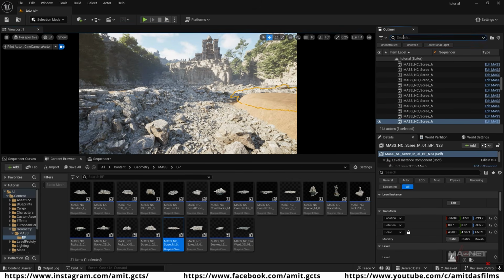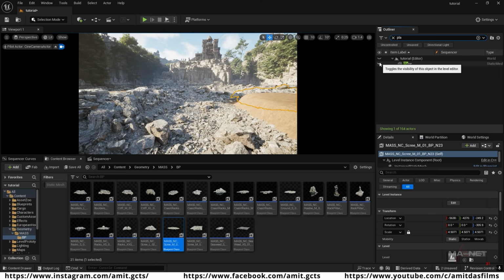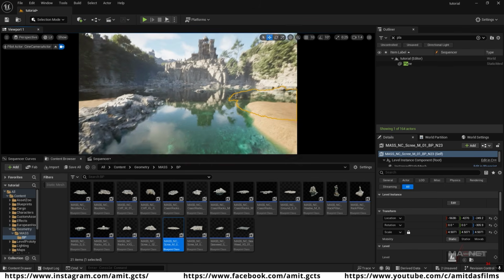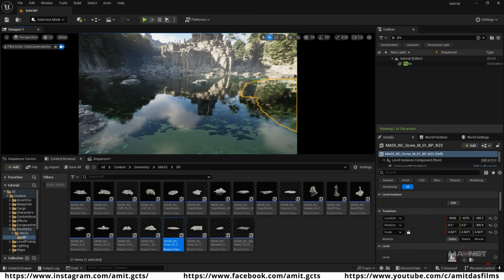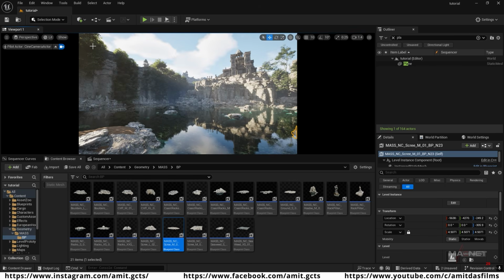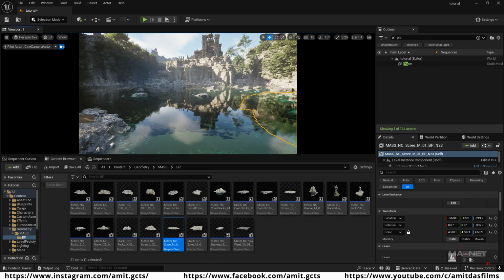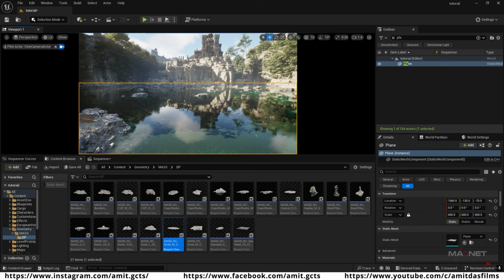So I go to the outliner section and search for plane, and we enable this. Okay, so now you can see that this look more nice here. And here you can see that some of this hard shadow from these trees here, which is not look right. So we're going to fix this. So for this, we're going to select our water plane.